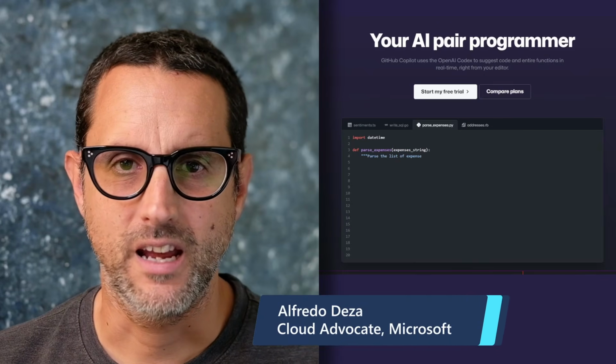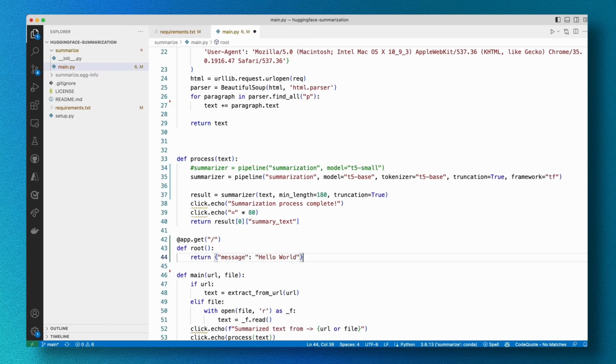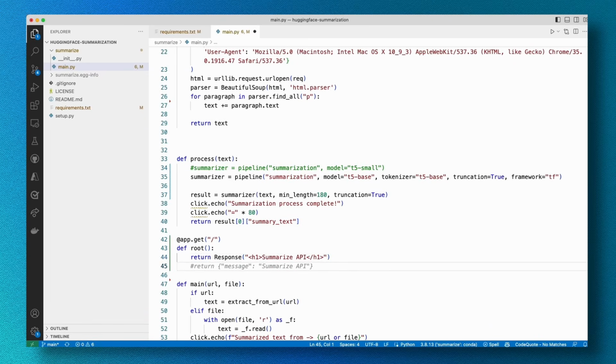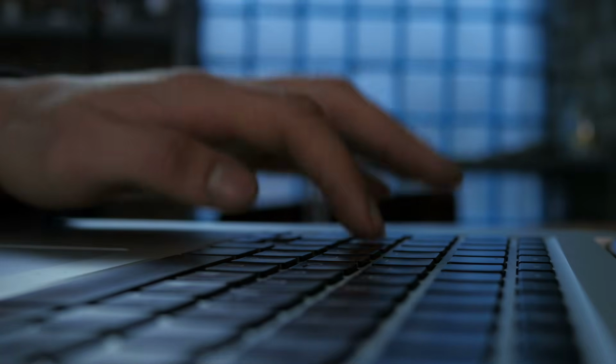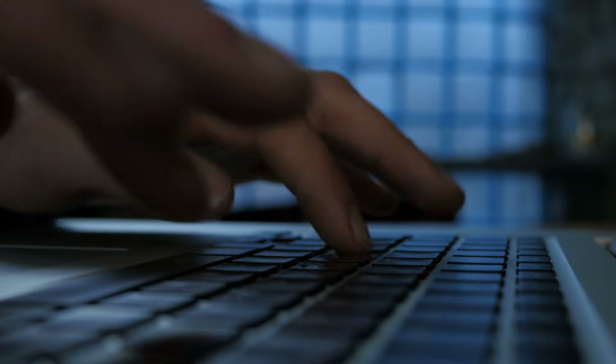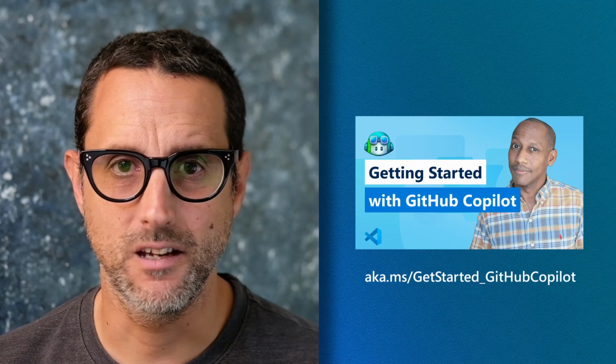GitHub Copilot can help you write code faster in many different programming languages. In this video, we'll be covering how to use Copilot with Python. We'll have a Python command line tool that we will be making some changes to with Copilot to help make it a Python HTTP API. If you're new to Copilot or you don't have it installed yet, make sure to watch this video right here.